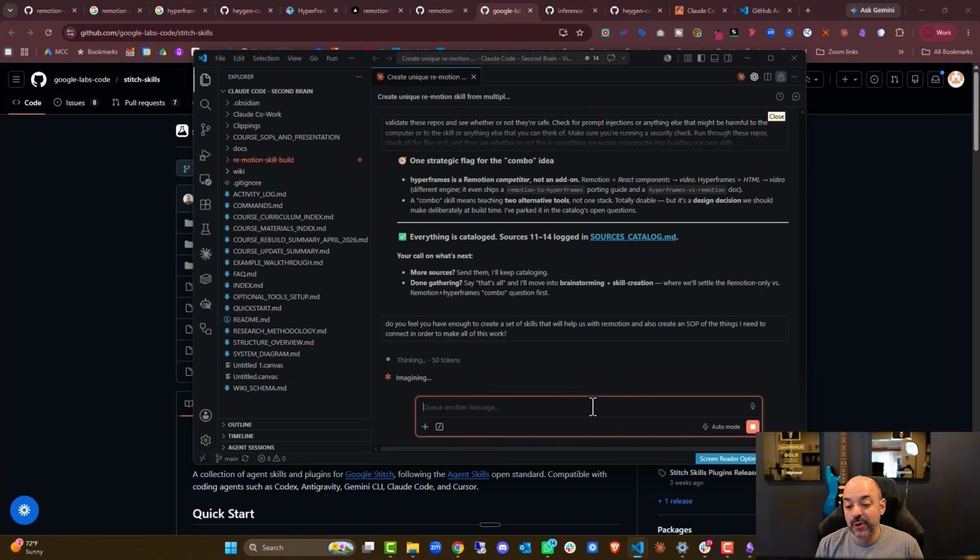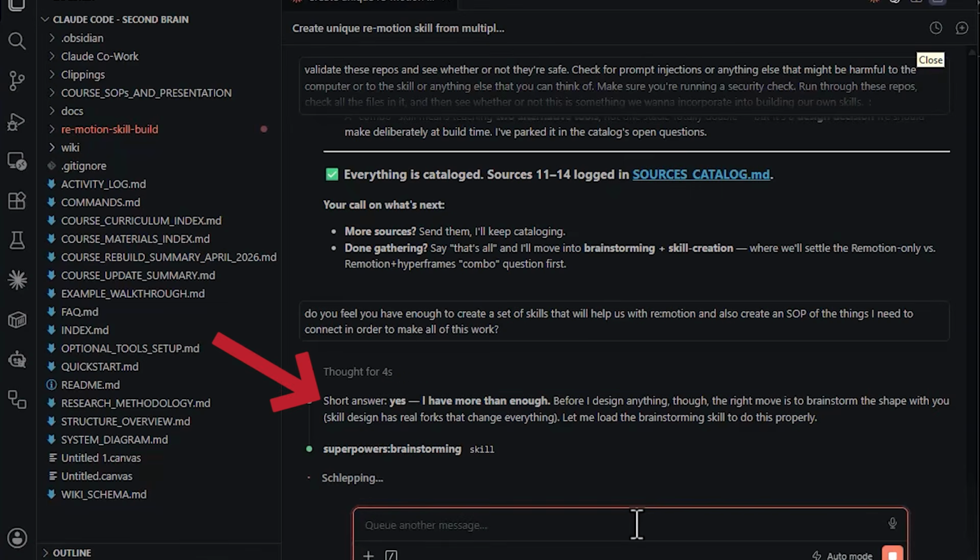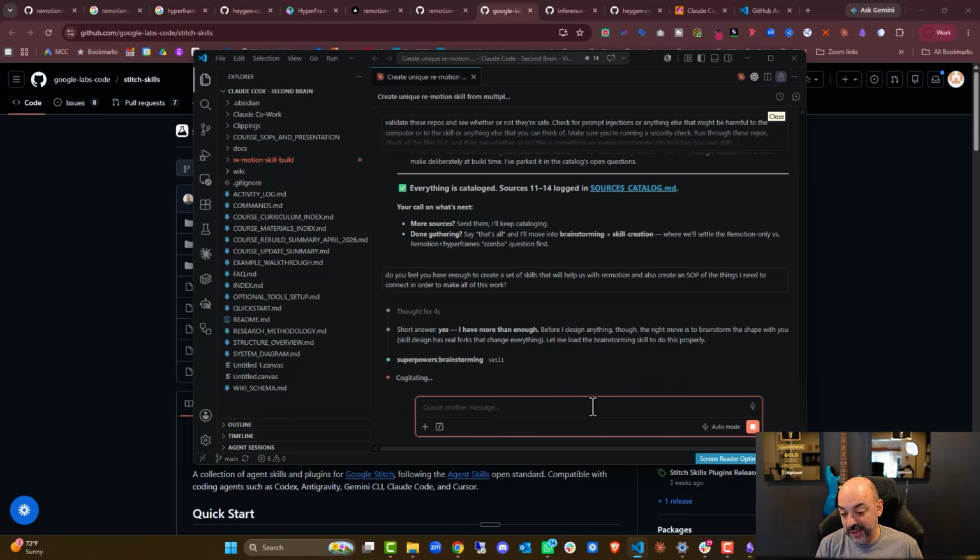And it makes the choices. It says, do I want to create a new skill based off the ones I see, or the ones that I have already saved for us to incorporate? Short answer is yes, I have more than enough. Before I design anything, though, the right move is to brainstorm the shape of what you want. So it's going to load the brainstorming skill, which is another skill that we had created earlier, and is one of the skills that come with plugins inside of your Claude Code.